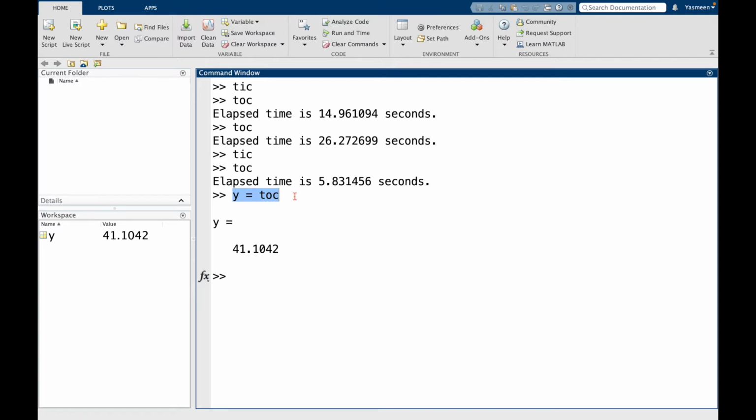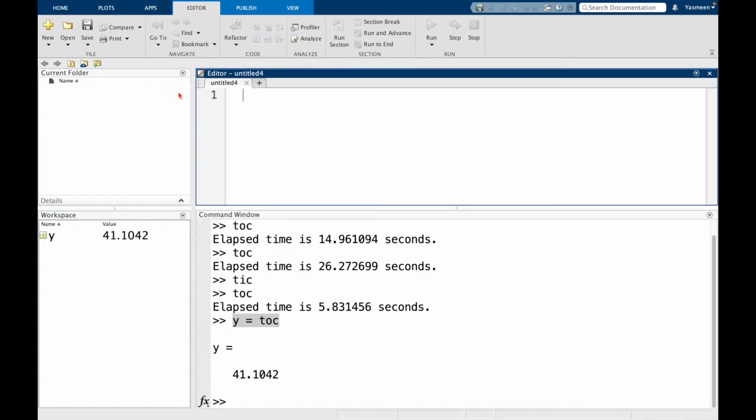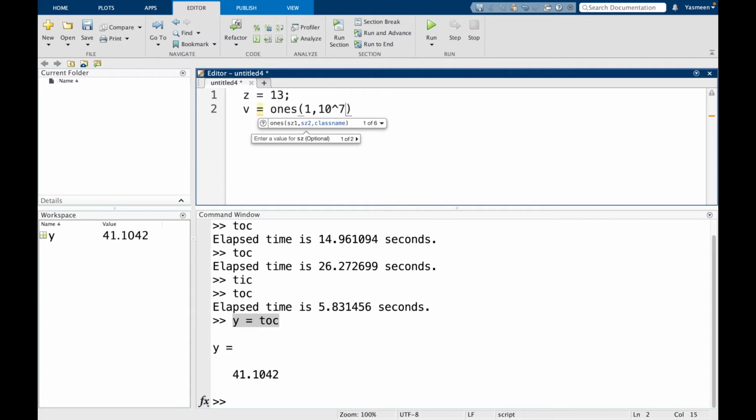So what I'm going to do is create a new script. And let's see, I'm going to set a variable z equal to 13. And what I'm going to do is create a very, very large vector, and then write code that's going to search the vector for this value 13. And then we're going to time how long it takes. So I'm going to start by saying, okay, let's let a vector v be 1s, and let's make it 10 to the 7.